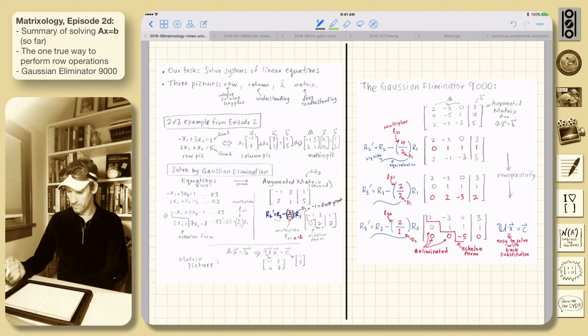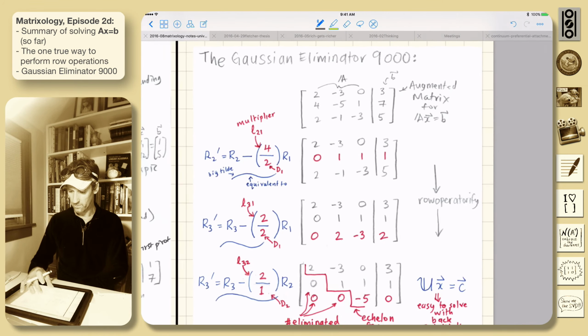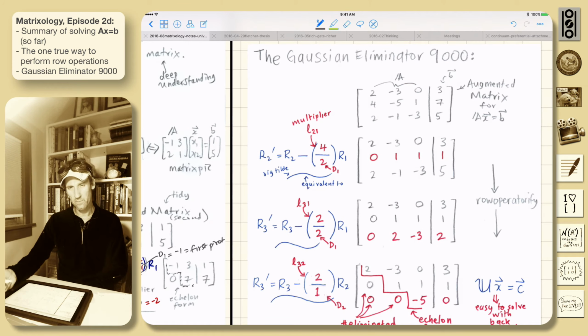So here's just another example to think about, right? So we turn it into an augmented matrix problem. Here are these nice structured pieces here, right? So here's our original problem, right? It was originally 2x1 minus 3x2 plus 0x3 equals 3. So that's our augmented matrix version.